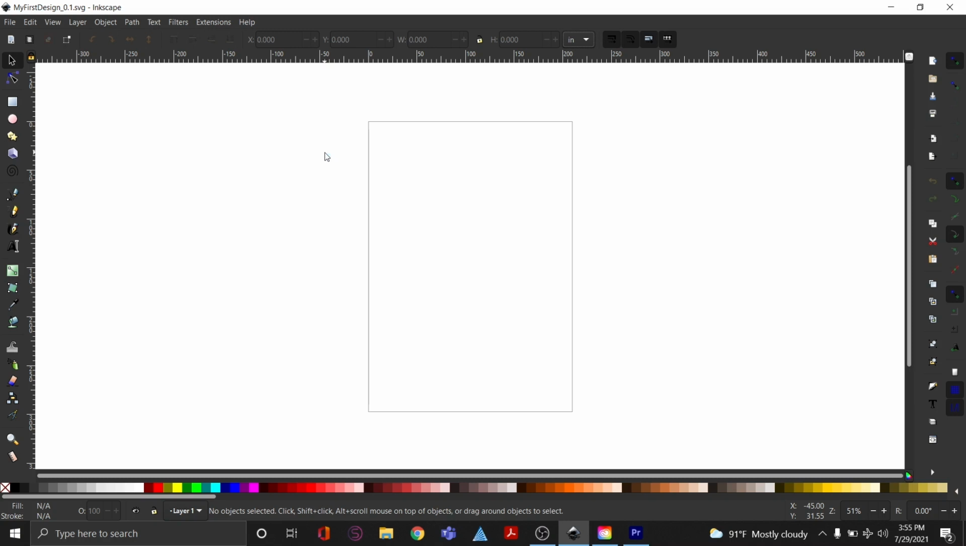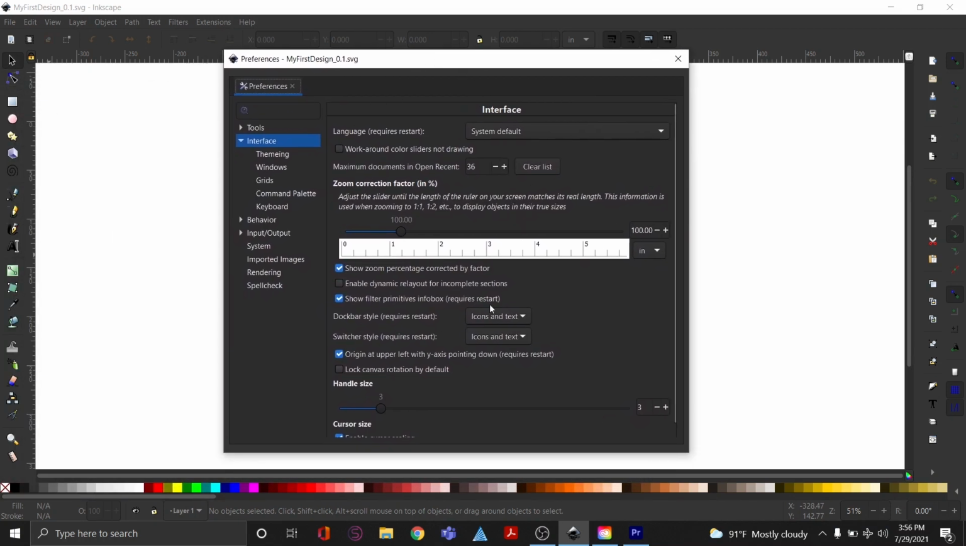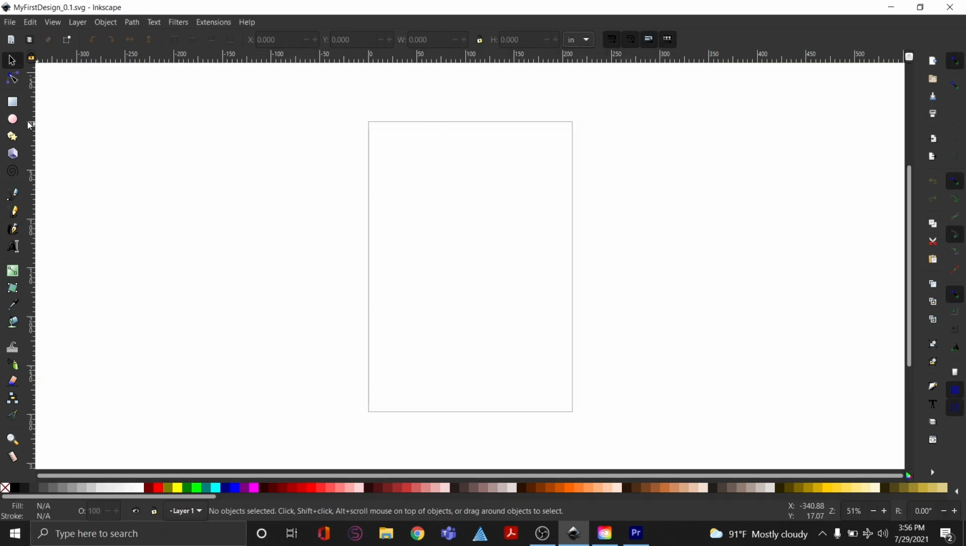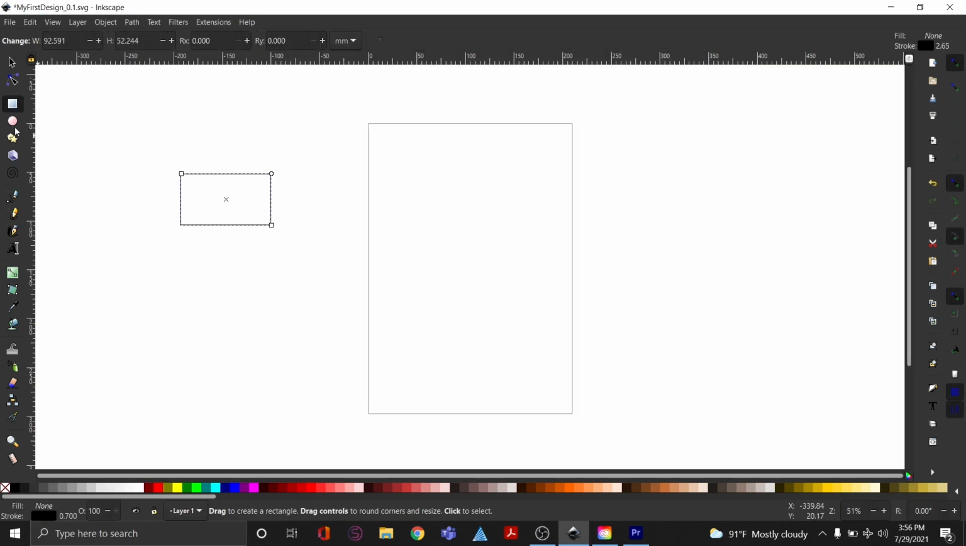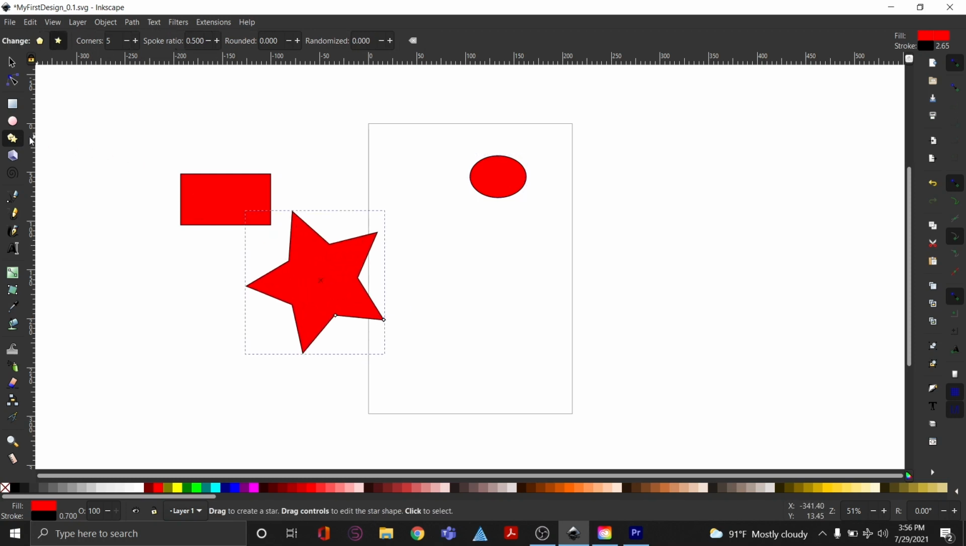If you are interested in changing more options in addition to the unit of measurement, the option for preferences is located at the bottom right corner of the workspace. So now let's start by creating some shapes. Inkscape allows you to draw rectangles, ellipses, polygons, stars, 3D cubes, and spirals. These tools can be used by selecting the shape from the toolbar on the left and then clicking and dragging them onto the document.